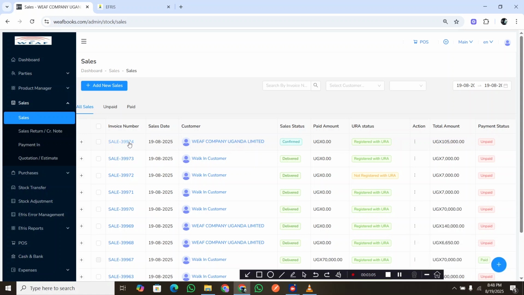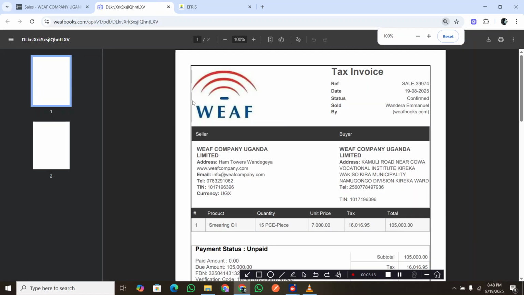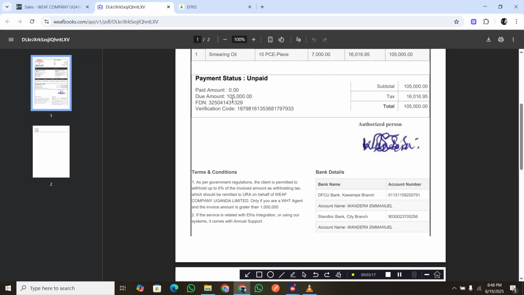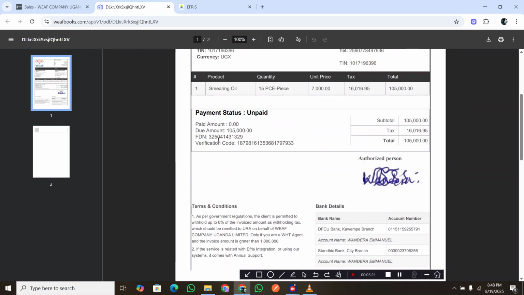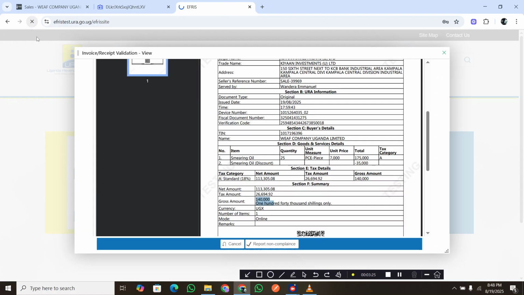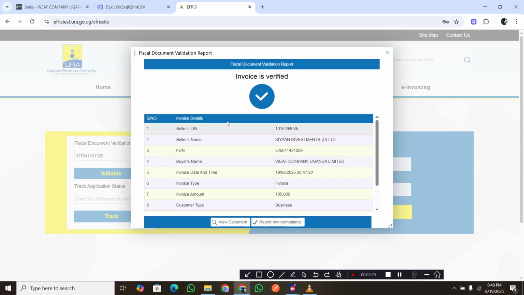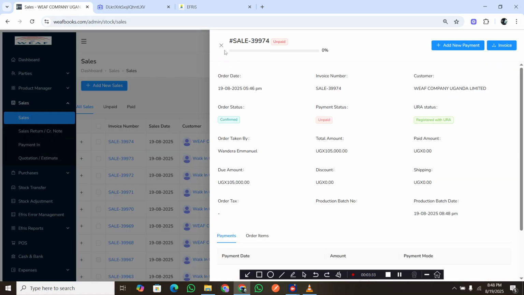You can click on the invoice number, then click on the status. You can click on invoice to get the system printout. This is the FDN verification code and the QR code at the bottom. This FDN you can validate from EFRIS to ensure that it does exist, and here it is, it does exist.